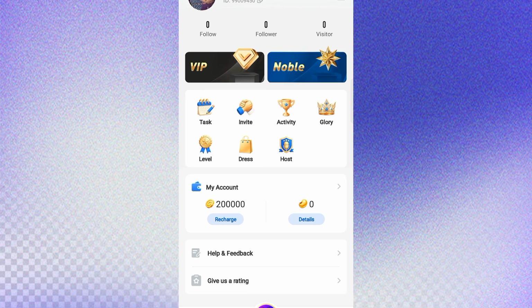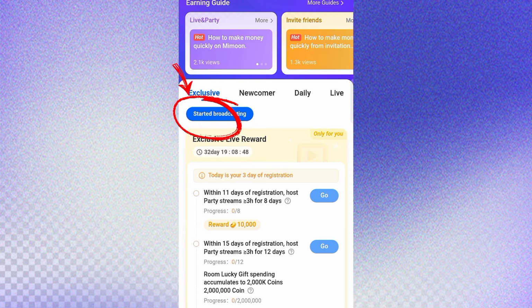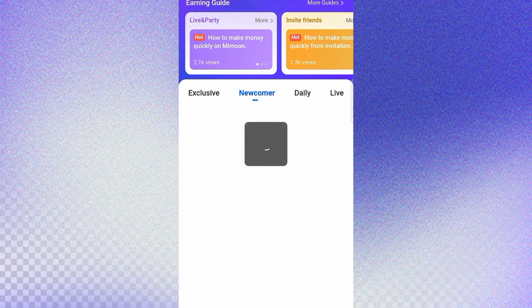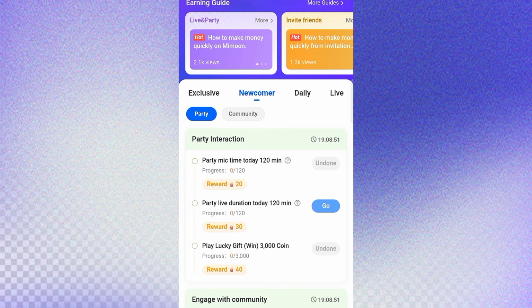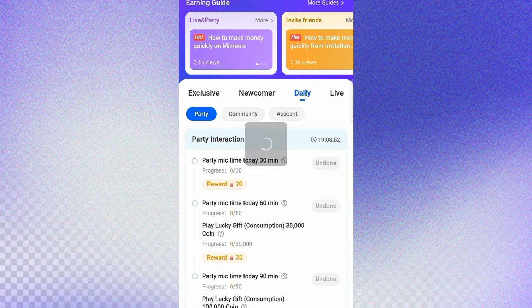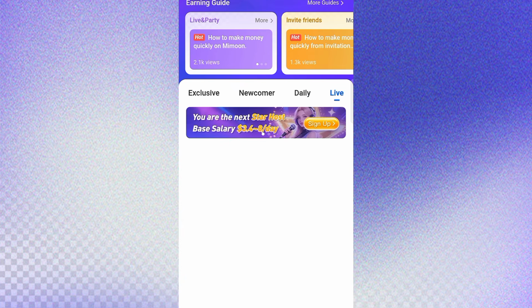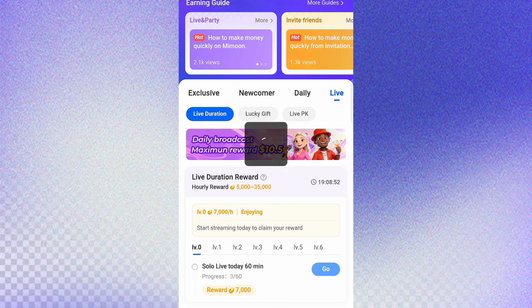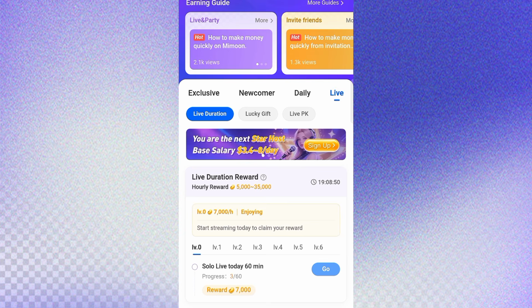MIMOON offers a built-in task system designed to encourage consistency and engagement. When you tap on tasks, you see different categories, including live streaming tasks, party and activity tasks, and this may include things like streaming for a certain duration, receiving a specific number of gifts, participating in live activities. Once you complete a task, you can claim extra coins or beans rewards.